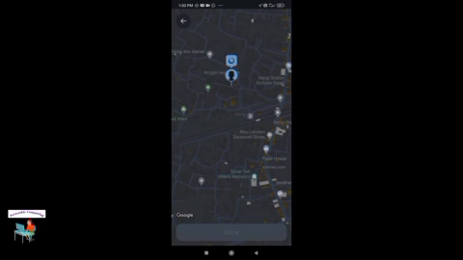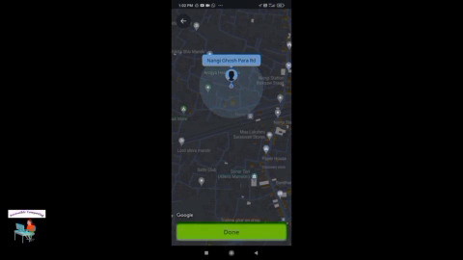Keyboard. Nangi Kashkara. See, here there are a lot of locations. 2-3 locations are available here. Nangi Kashkara Road. Done button. So just click on the done button.